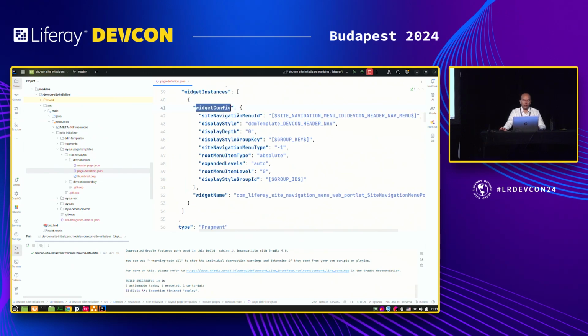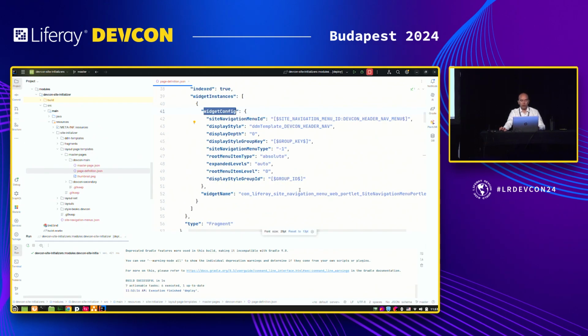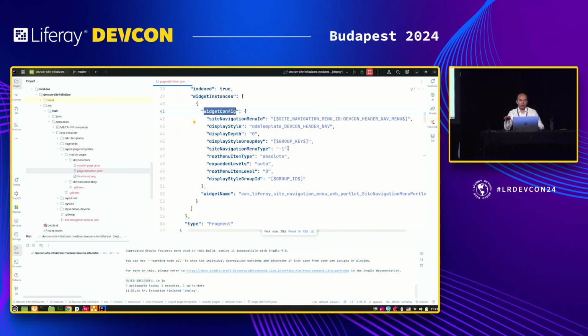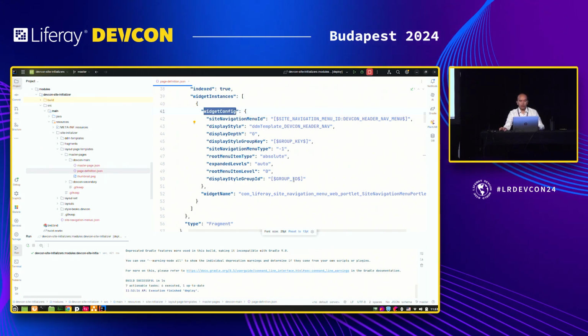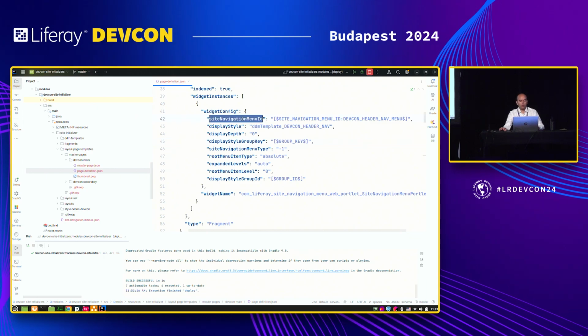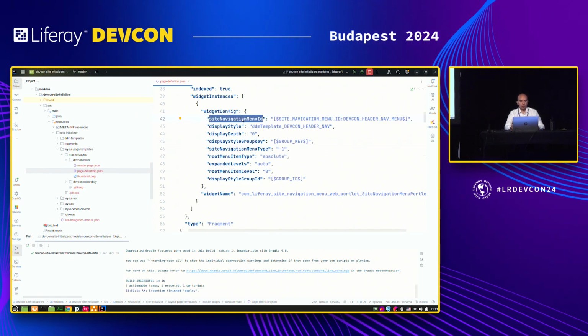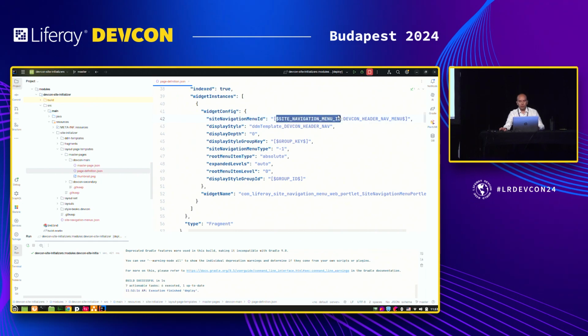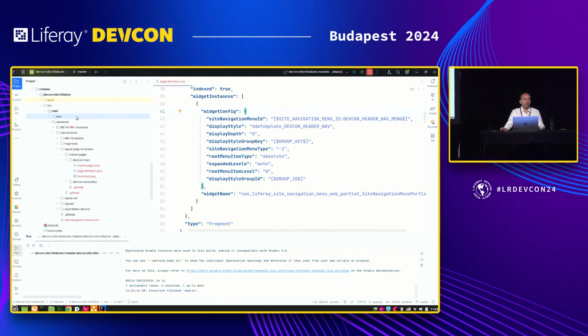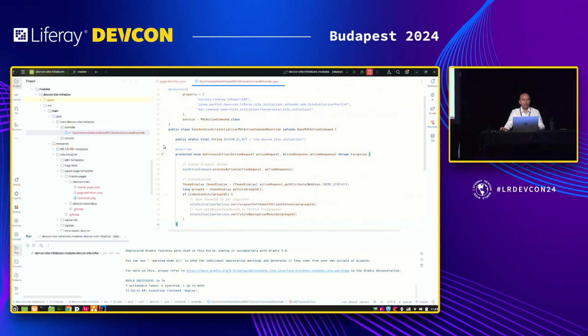So here in widget config, we have this configuration for our site navigation widget, and you can see there are some placeholders for group ID and group key, for example. But for site navigation menu ID, there is no placeholder available out of the box in Liferay. That's why I introduced my own placeholder, and then I process this information in my override.